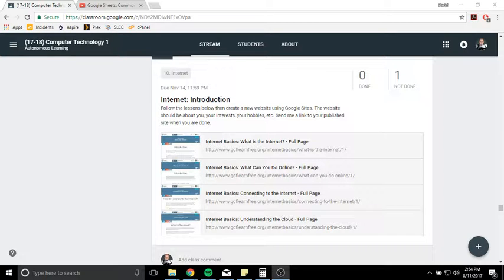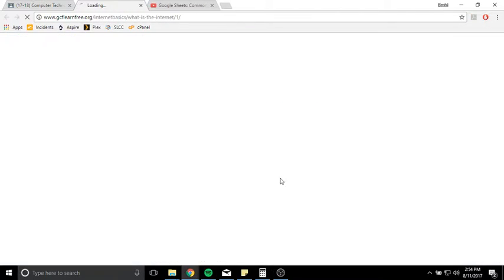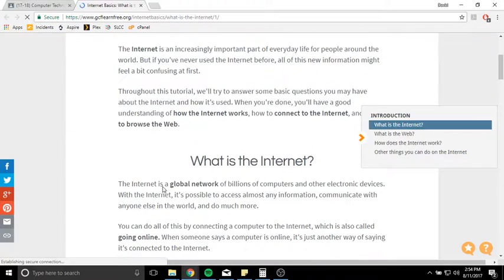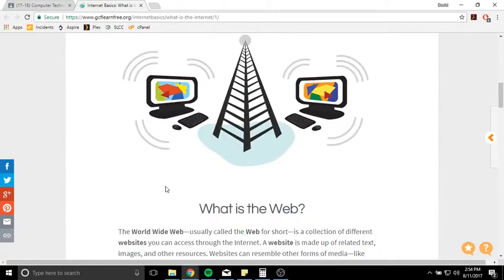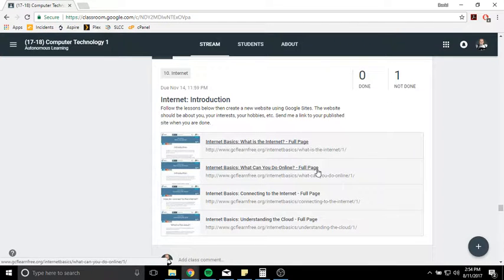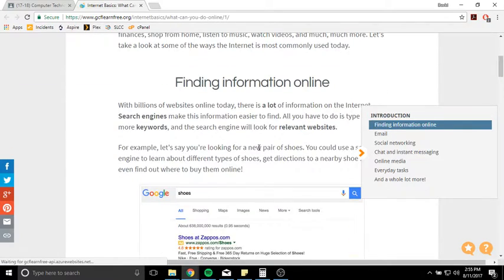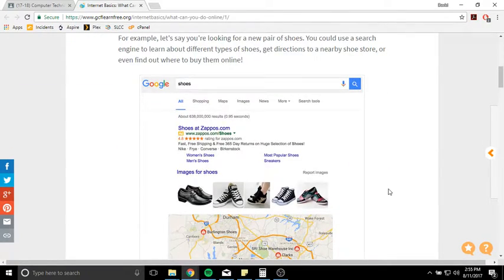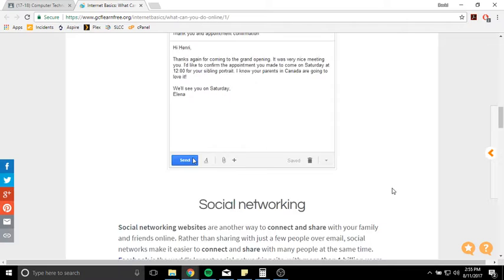So the links that I've given you today will give you some pretty good information about the internet. There's a good video in here on how it's structured and how it's deployed and how it works. But essentially, I think most of you pretty much know a lot about the internet. You use it pretty often. Here's a good article about what you can do online. And so, go through this information, make sure you read it, make sure you understand it.